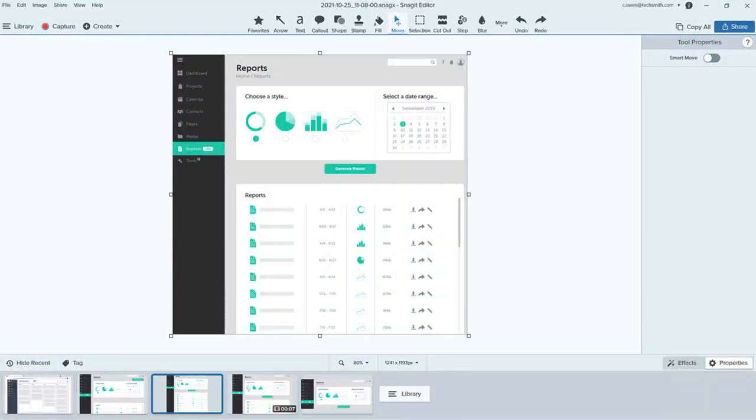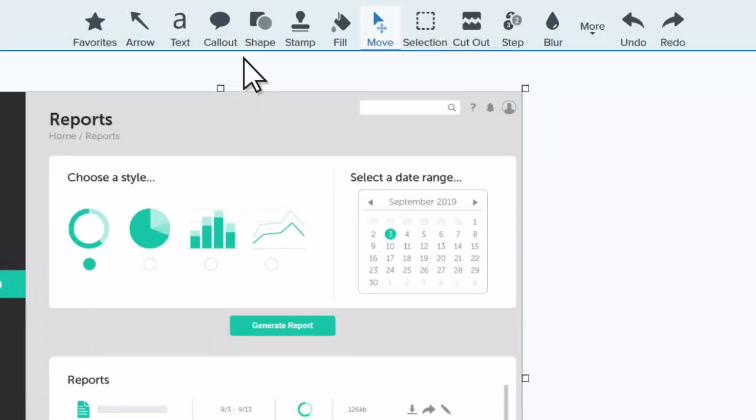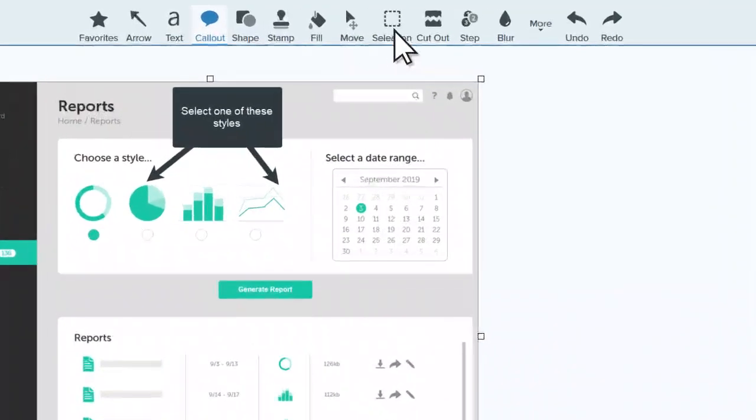Once you've captured your image or video, it will appear in the Snagit Editor. Explore the many tools. Draw attention to parts of your capture with tools like callouts. Choose a style, then add it to your image. Use the selection tool to mock up an image. Move objects around or delete them. Add steps to help visually guide someone through a process.